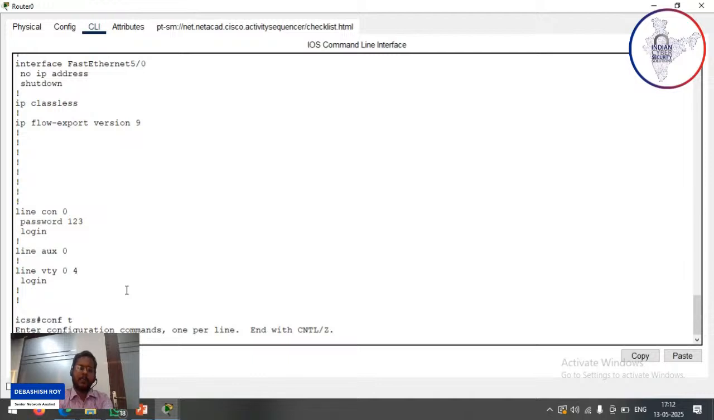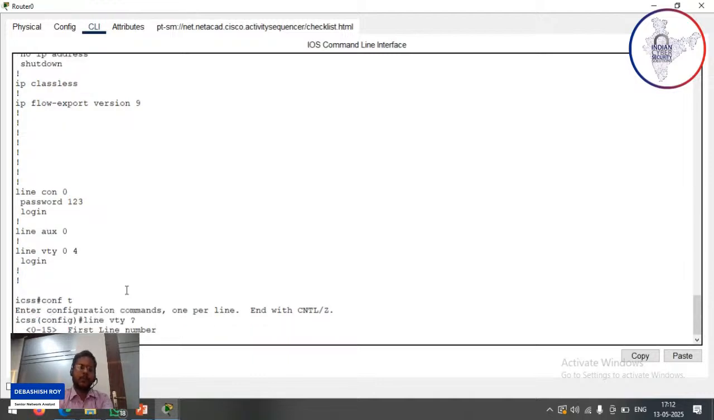Line VTY 0 4. Now what is this 0 4? These are the line numbers, from 0 to 15. I already told you there are 16 lines, so 16 users can simultaneously log into this telnet.